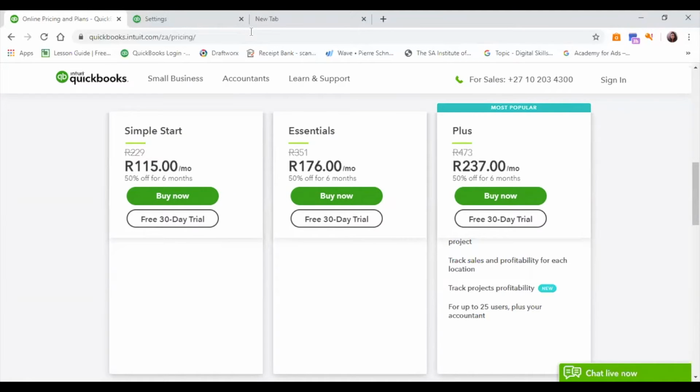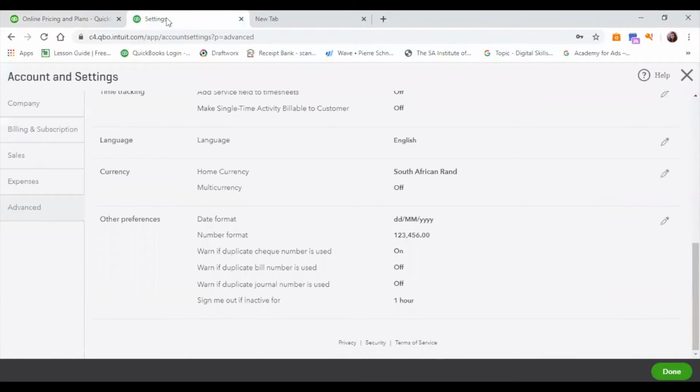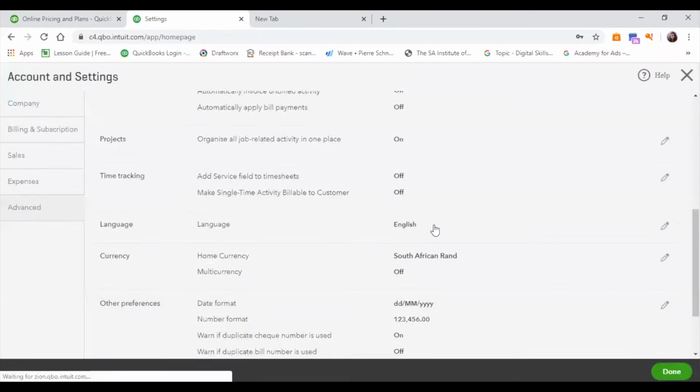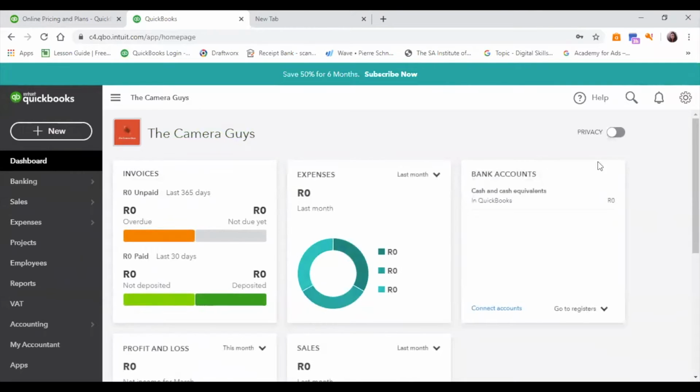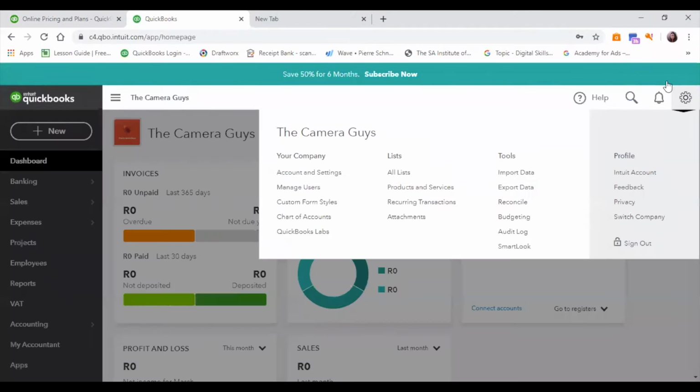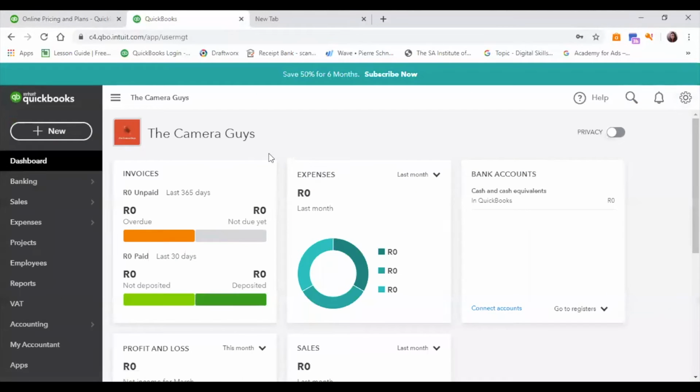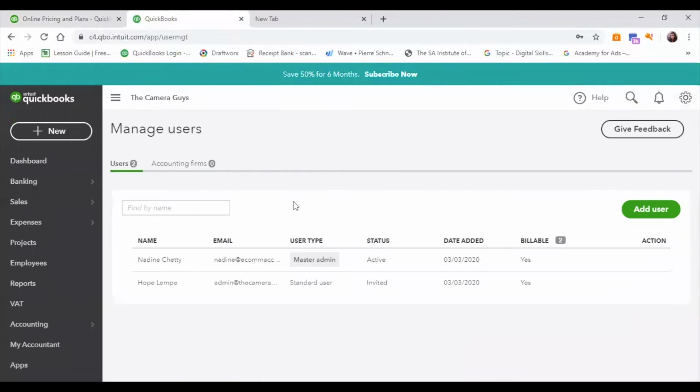So now, once we've set up our basic information, and we've also chosen a package, we are going to move over to managing your users. Okay, so I'm just going to click yes to save it, and I'm going to go to the gear icon again. This is generally where all your settings are, your lists and your tools and your profile. So we're going to go to manage users.